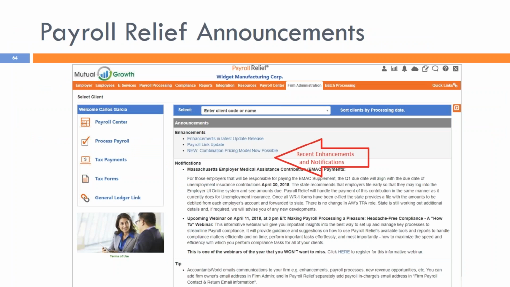Payroll Relief announcements. Make sure to always check the program announcements for any additions or enhancements. With regard to compliance, we announce any new forms, any new e-file, and any electronic fund transfers added, as well as remind you of important tasks or upcoming events like AutoEfile.